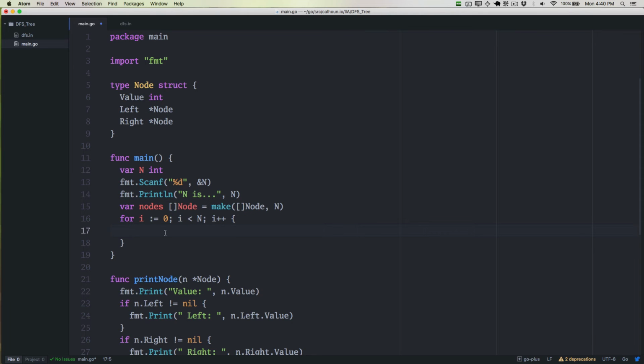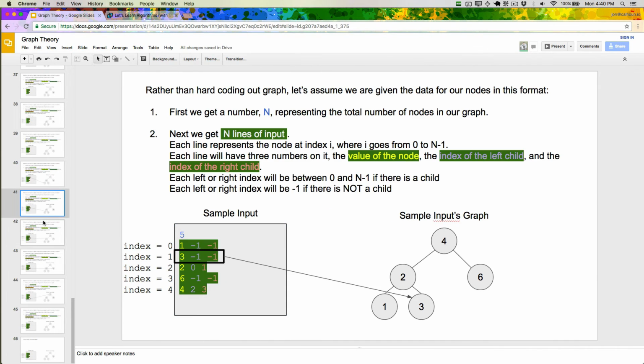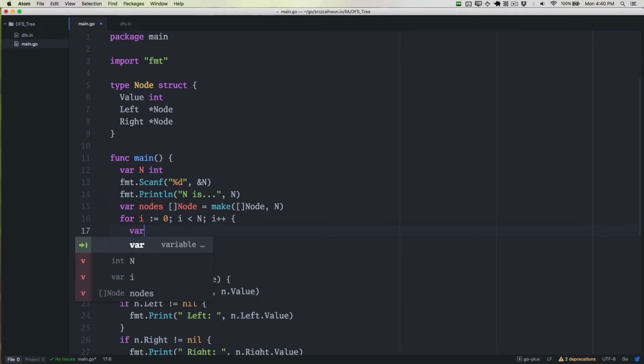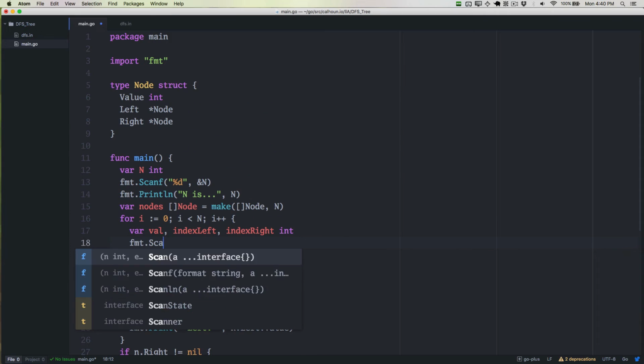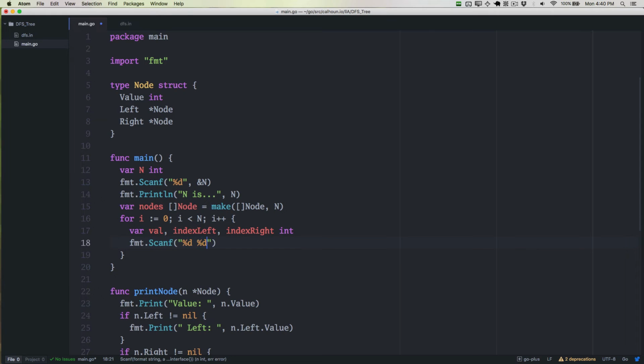I need three variables here. I need the value of the node, I need the index of the left child, and the index of the right child. So we're going to do var val, index left, index right, and these are all integers. So I'm going to do fmt.Scanf with %d, %d, %d. %d is just the way of reading an integer.